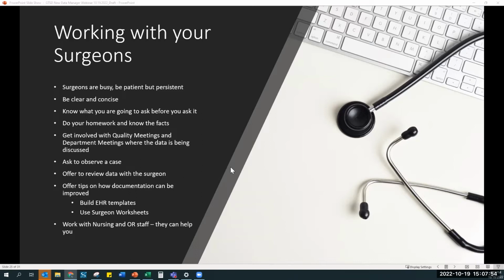Offer to review the data with your surgeon. I would see if you can set up routine meetings with them, find the days that they're not in clinic, and really utilize that time to maximize the value that both your site and the STS are getting out of the data that you're spending so much time very carefully collecting.